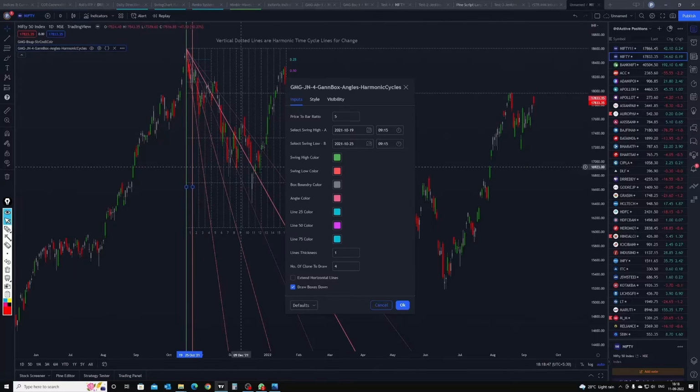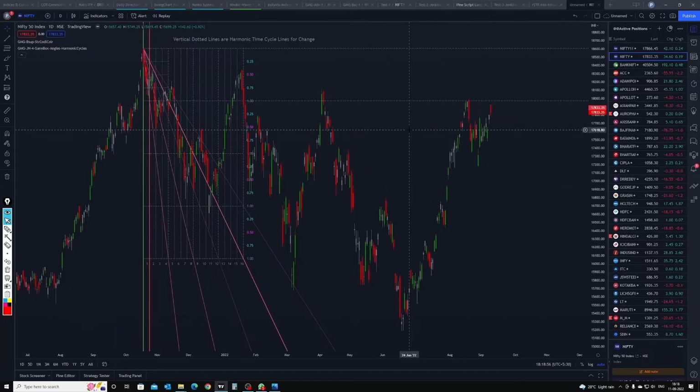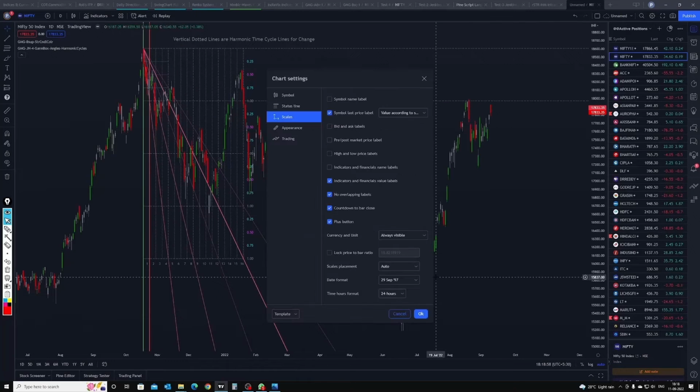The other thing to do is to enter the price to bar ratio. You have to first lock the price to bar ratio by going to settings. I'm locking the price to bar ratio and making it a round number, 18.